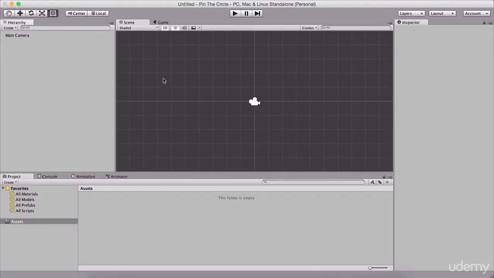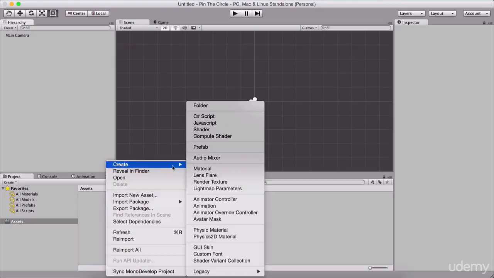I have created a simple 2D project and named it Pin the Circle. This is going to be our first game that we are going to be creating. So now let's get started. The first thing that we are going to do here is organize our project.